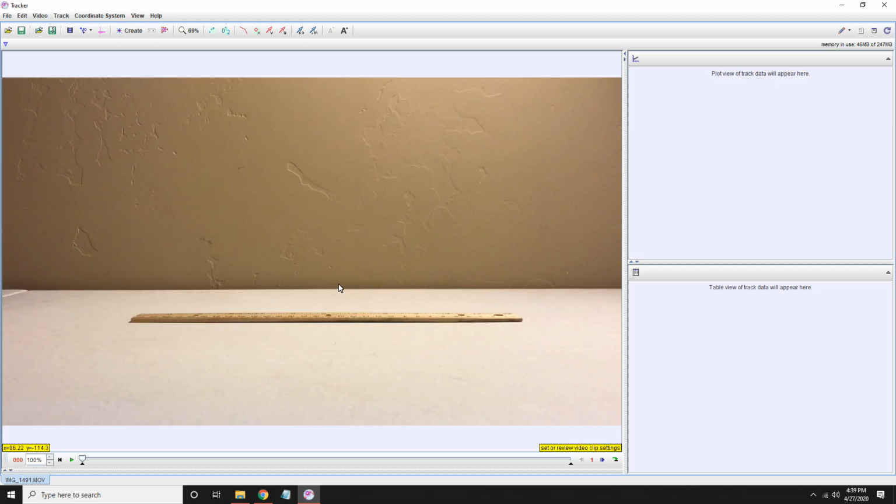And as you can see, this video is horizontal, but if the video is vertical, we would need to rotate it first. So let me show you briefly how to do that, and then if you have any experiments where you take a vertical video, you'll know how to do that.